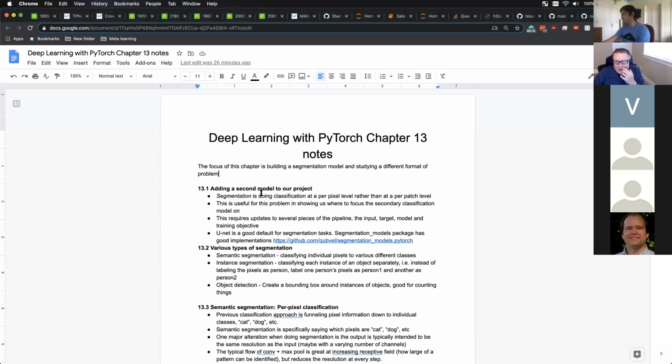So moving on to the book, looking at chapter 13 this time around, the focus on this one was building a segmentation model and understanding some of the metrics and some of the surrounding things that we need to do to get it into the right format to actually do that.